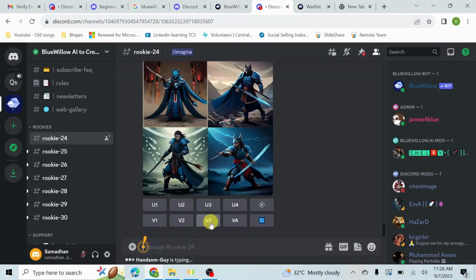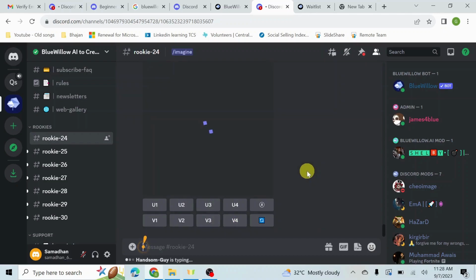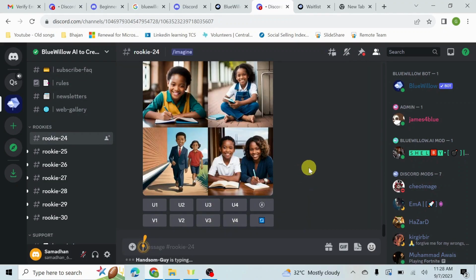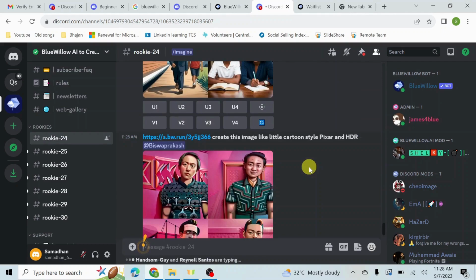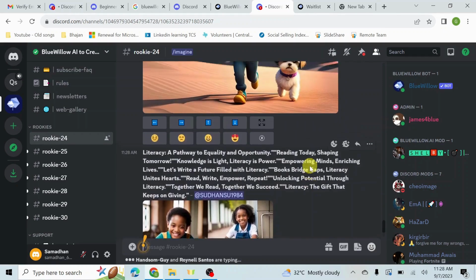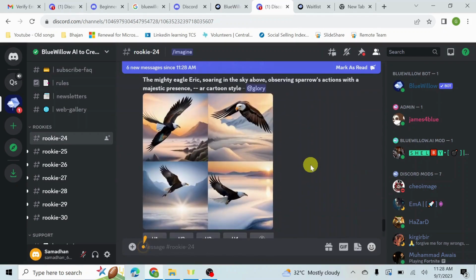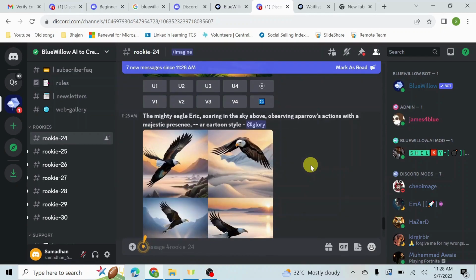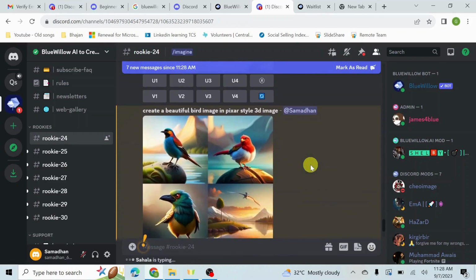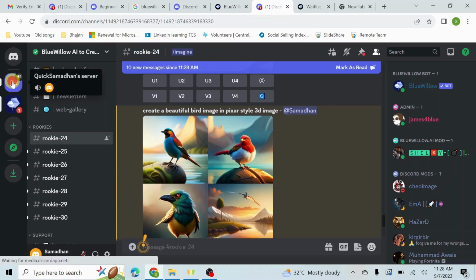We have to wait for a few seconds to minutes depending on the server load. Since we are in the common server, we will have to find our image because others are also creating their images parallelly. Here we go. This is our image. Now let's move to our own server.